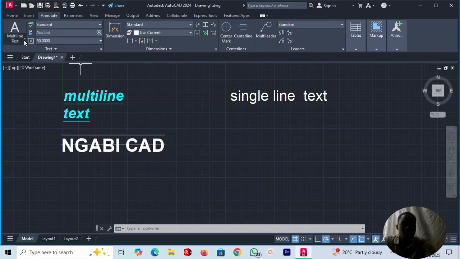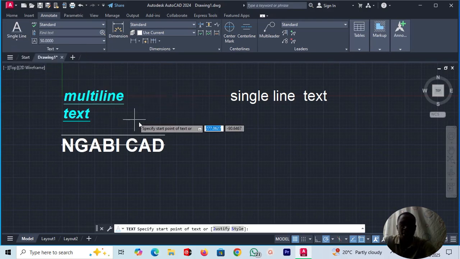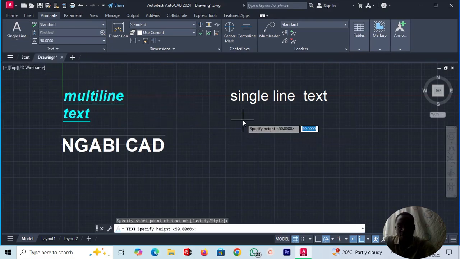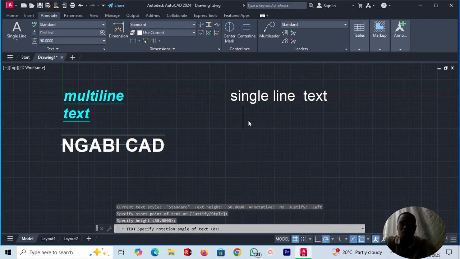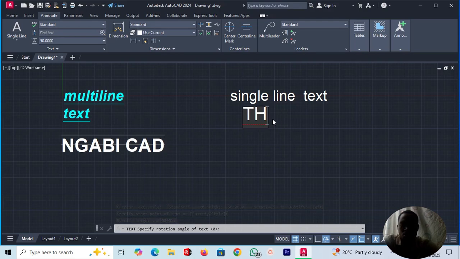For a single line text, we check the single line text. We specify the first point, and we also specify the height. Let's say if it is 50, I can press enter. I can choose the second point. So now you see here, you are able to write in this one. Also, I can write GAV-CAD.